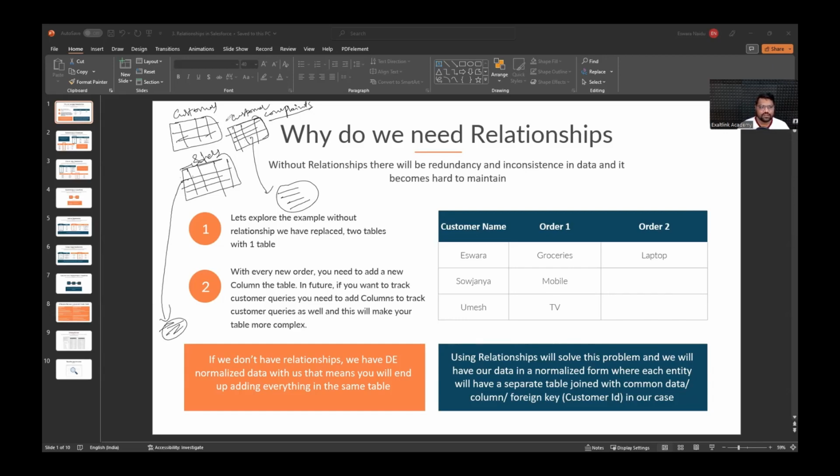Now, since you have divided everything into multiple tables, there should be some kind of relation between these tables in order to understand who has ordered a particular thing.